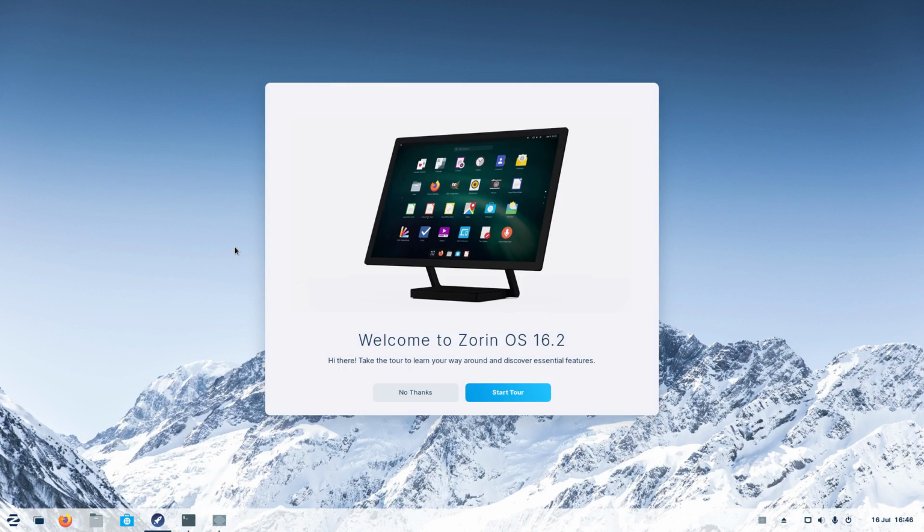Okay, so once you boot into Zorin, you will have to enter your password on the way in, but you should then be at this screen, and that is the installation complete.